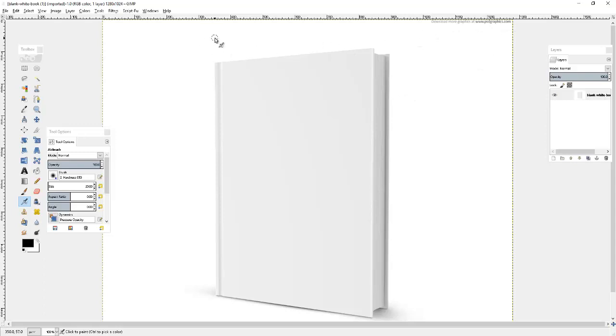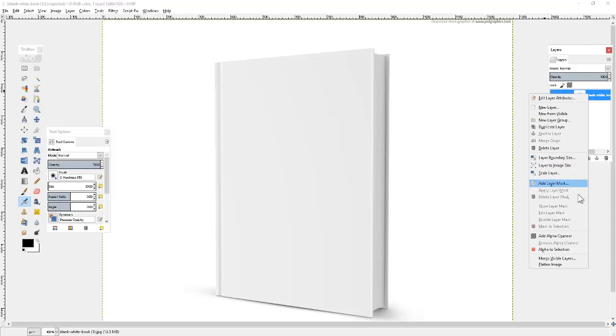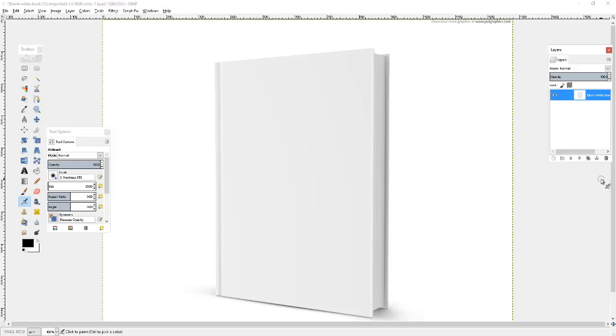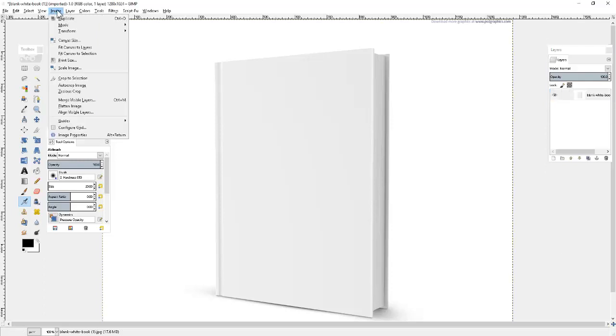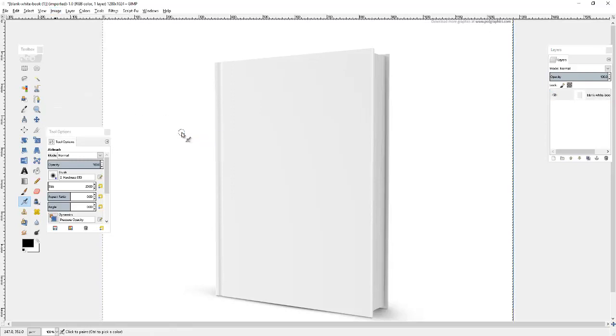So every time I open something new in GIMP like this that I'm going to edit, I like to do a couple of things. First of all, I like to right click the layer over here and add an alpha channel. And next I go up to the select menu and I select all. And then I go over to the image menu, go down to guides, and then select new guides from selection.